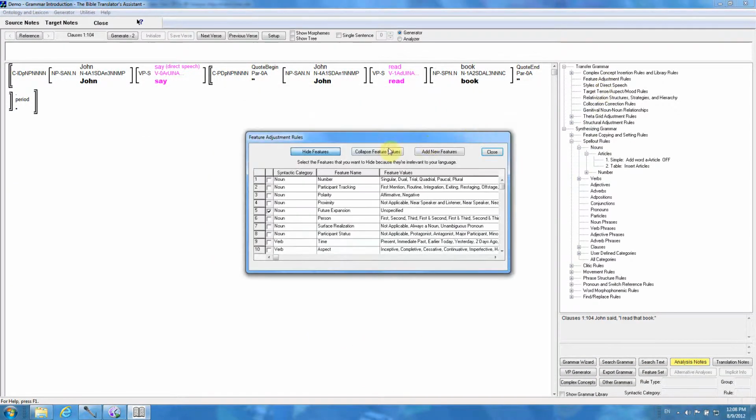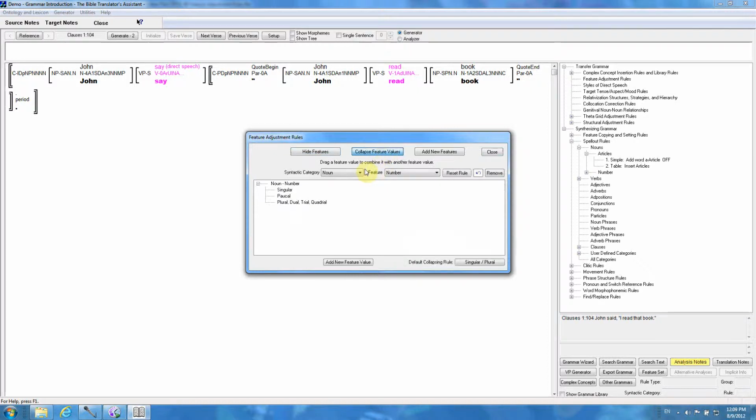Another place you'll want to collapse feature values is verb time. We have numerous levels of past tense, like immediate past, earlier today, yesterday, 2 days ago, 3 days ago, a week ago, a month ago, a year ago, etc. Similarly, we have multiple values of future, like immediate future, later today, tomorrow, 2 days from now, 3 days from now, a week from now, etc. And we need these values because various languages draw their lines at different places in the time spectrum. But no language will use all of these values, so we can collapse them. Now here it's also very useful to add new values.